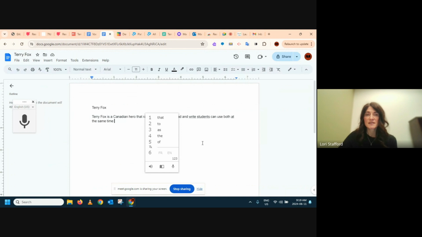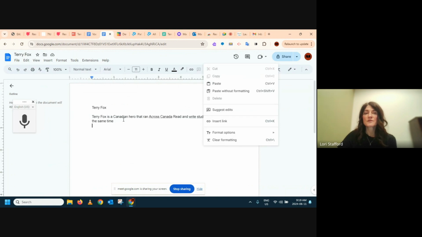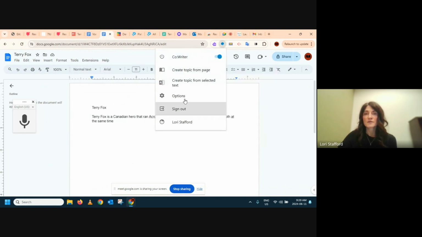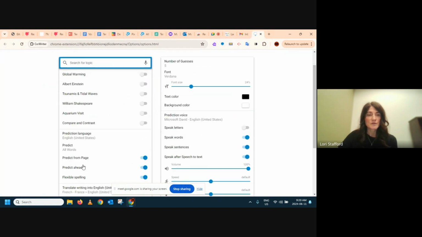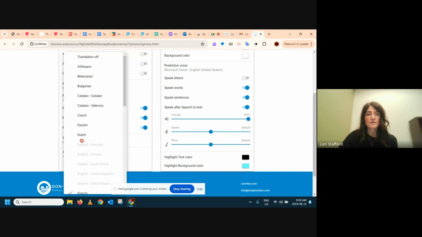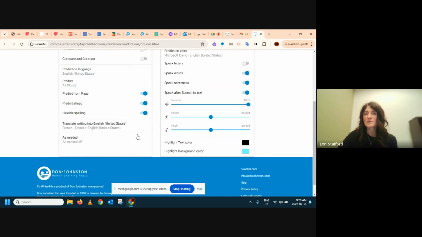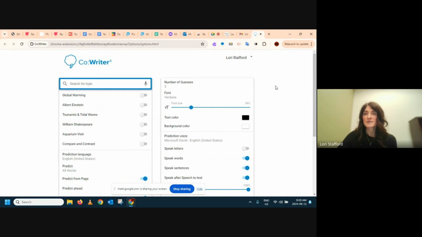So as you see, just like Google Read and Write, a predictive box comes up, but then also a translation option. So in my settings again, translate writing from French. So once you go into your settings, into your Co-Writer, so you go into options, you will choose the language for your student. So I've chosen French. Once you've chosen the language, then it will stay in their account.